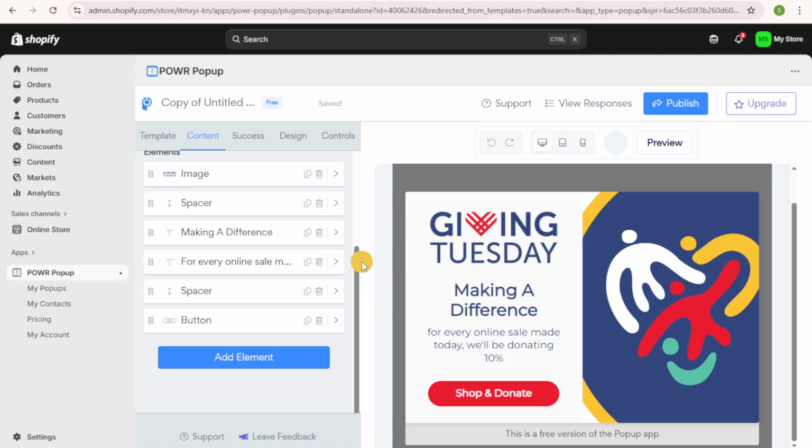Now, you can also set display triggers like show on exit intent or after 10 seconds on page, and target specific pages or devices. It all depends on you. Now, after you edit this template right here, you can click on preview for you to preview how it's going to look like on your website, or you can also go straight into publish.